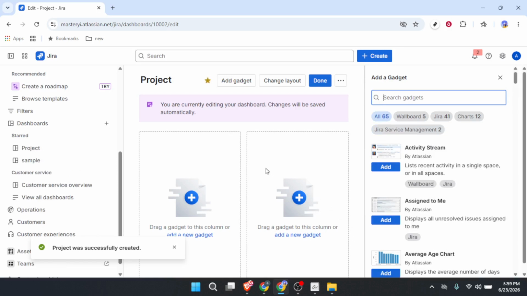So now that we have got that set up, let us move on to the fun part, adding gadgets. On the Edit screen, you will see a place that says Drag a Gadget to this column, or Add Gadget. You can either drag a gadget from the list on the right, or just click the Add Gadget button. I usually click the button because it is more straightforward. A menu will pop up with all the available gadgets.